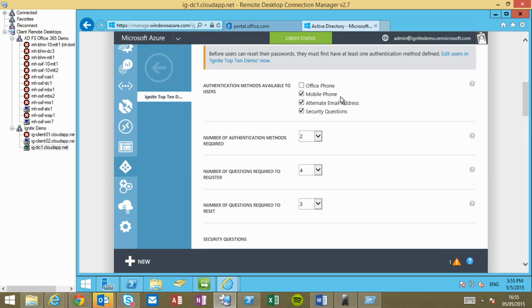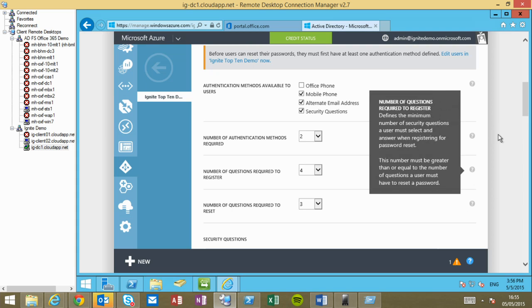For example, they may have forgotten their password and not have their mobile phone to hand. If I said 3 of 3 must be answered, then they couldn't reset their password if they didn't have all the methods available to them. The last option is security questions. On security questions, I can say how many questions I will ask them, 4, and how many they must get right for that authentication method to be completed.